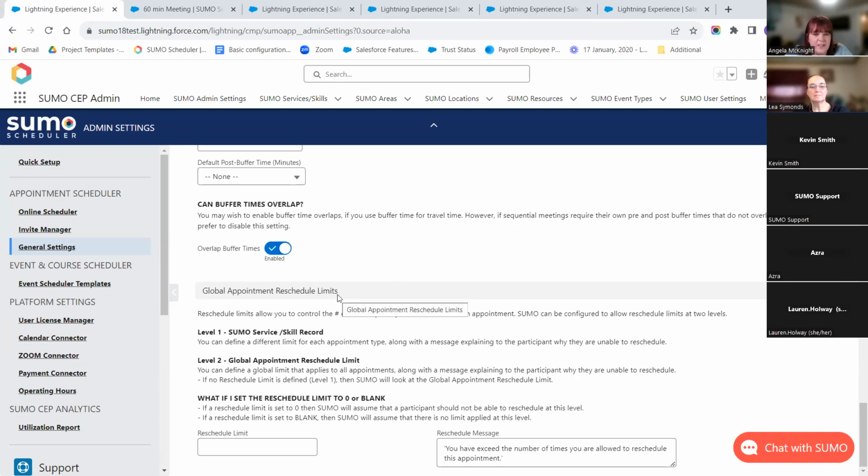Some reschedule limits. This is where the global reschedule limit lives. Within SUMO, we give you the ability to do a service skill reschedule limit as well. When I pop open that service skill later on for something different, I'll point out where that lives. Maybe you just don't have it on your page layout, or you're not in an upgraded version that has that available. But here you can set a limit for how many times that appointment can be rescheduled, and a custom error message that the customer would receive if they tried to reschedule outside of the limits.